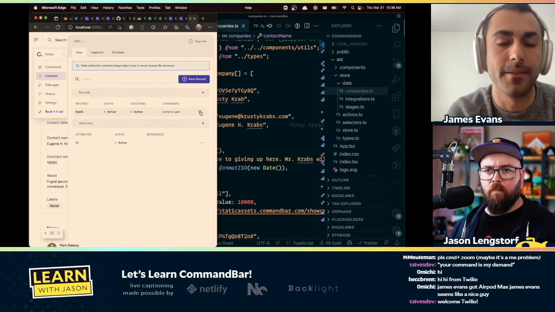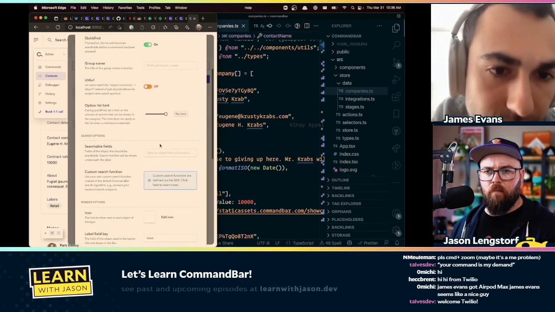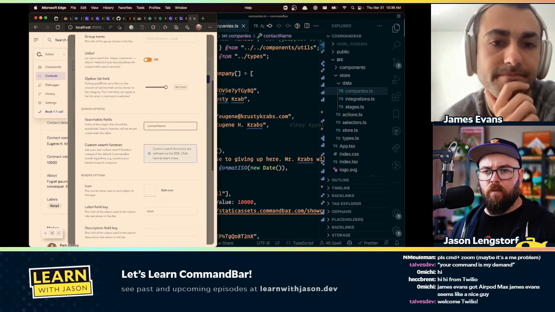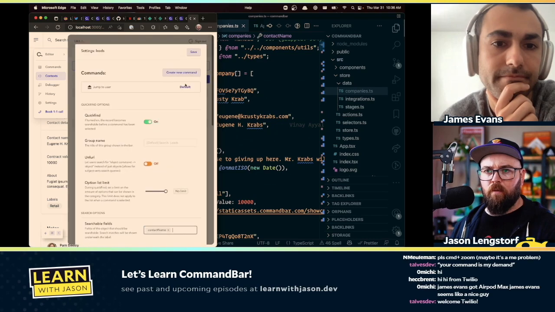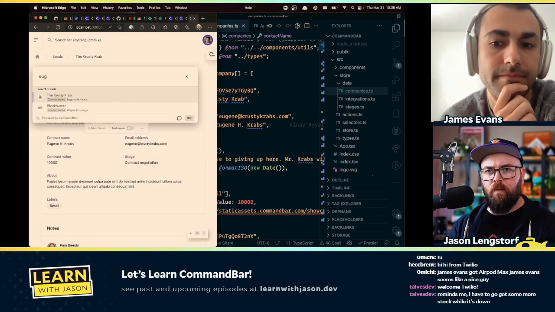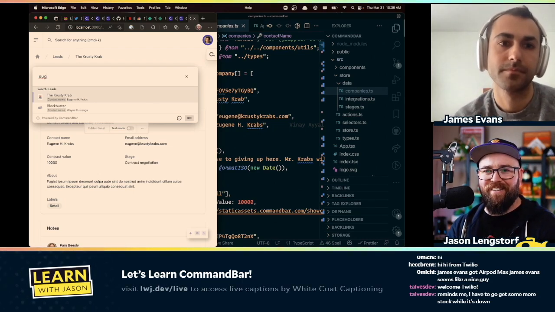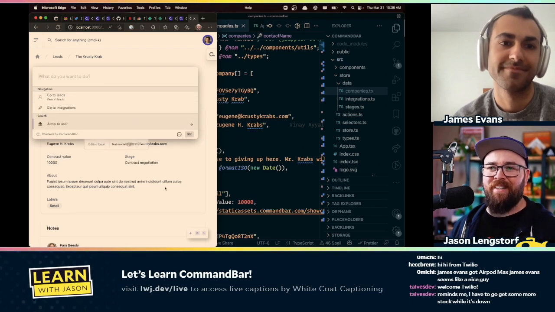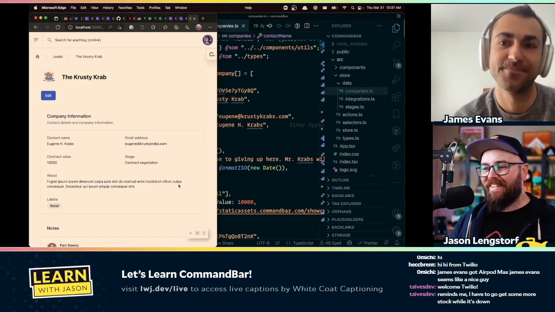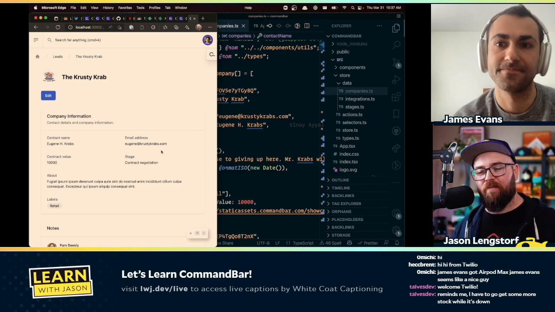This one? Yep. And then scroll down to searchable fields. Oh, that's cool. And then save. Ooh. All right. Okay. I see you, command bar. This is great. I love this. This is another editor loop, right? It's just nice to not have to do extra stuff to make that work.